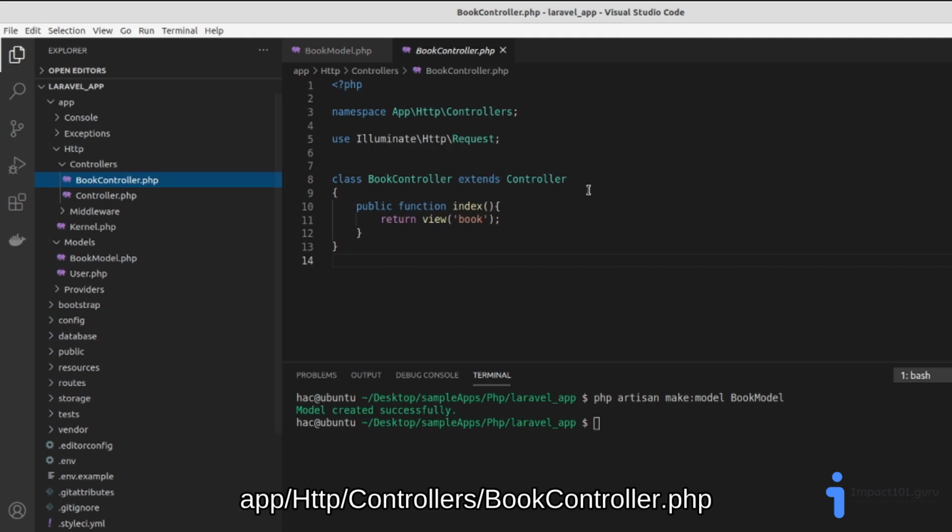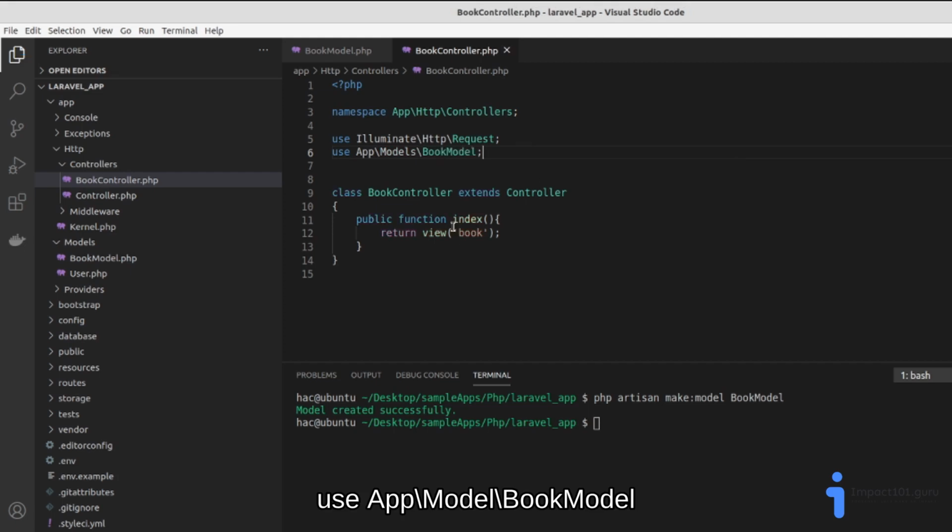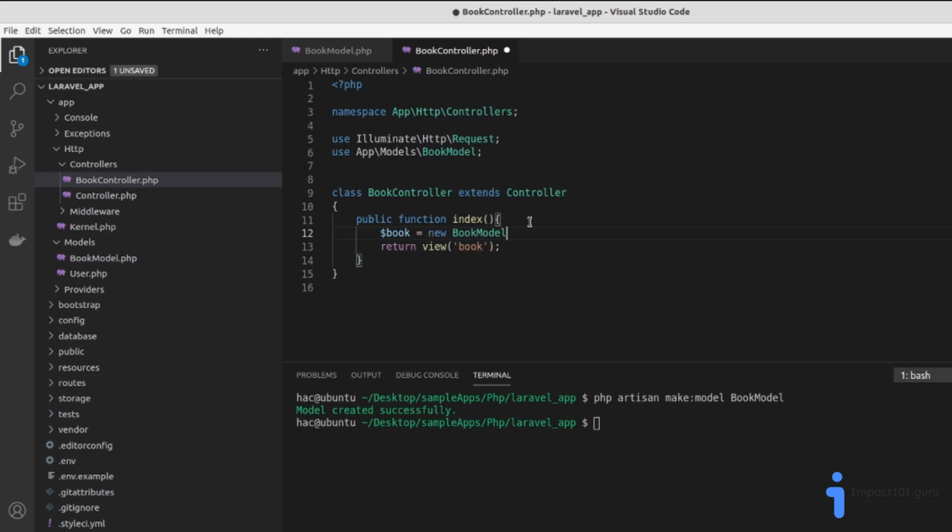Then please navigate to app/Http/Controllers/BookController.php. To use our model through the controller, just use the keyword use followed by the namespace and model name. Then we can now instantiate our model. In the index method, I will instantiate our BookModel. Then, I will return the index method.